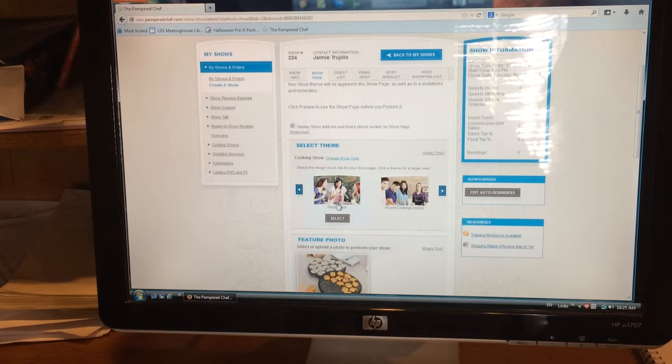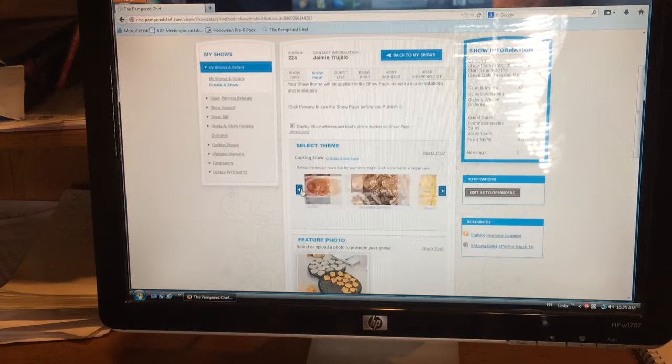So here's a theme. You can select different themes that you want to be displayed on your host's show page. So we've got Power Cooking, we've got Happy Hour, we've got a generic cooking show, spring cooking show, some of our new recipes, chocolate desserts, 3-minute tips. So just scroll through these and pick whatever you want to be hosted on your show page.